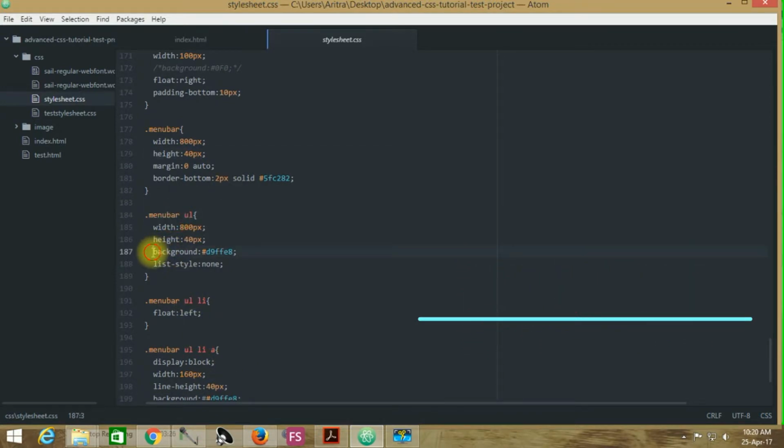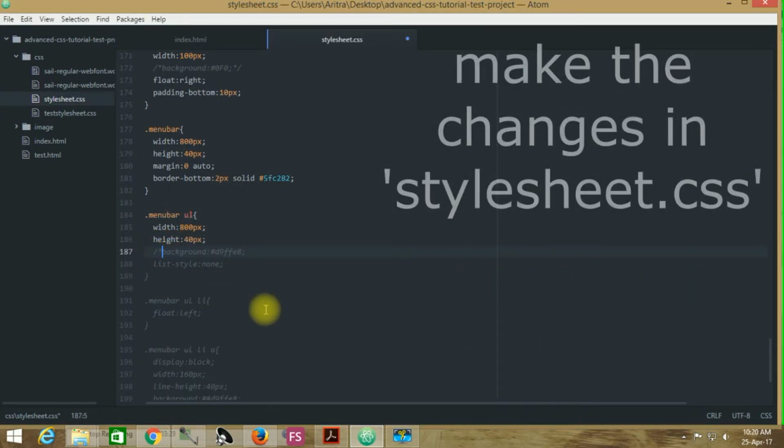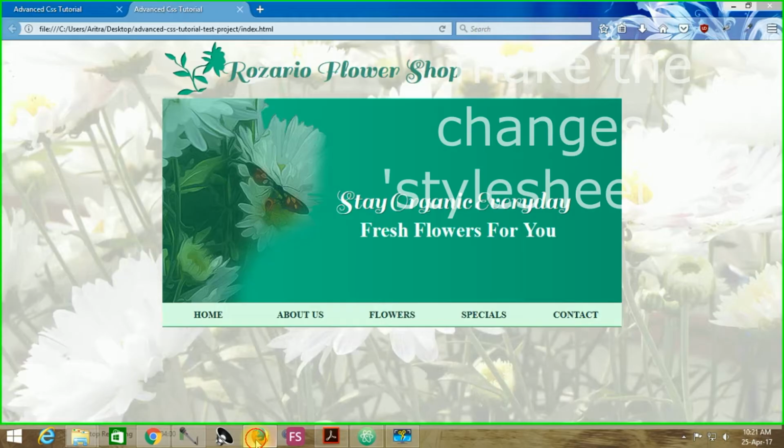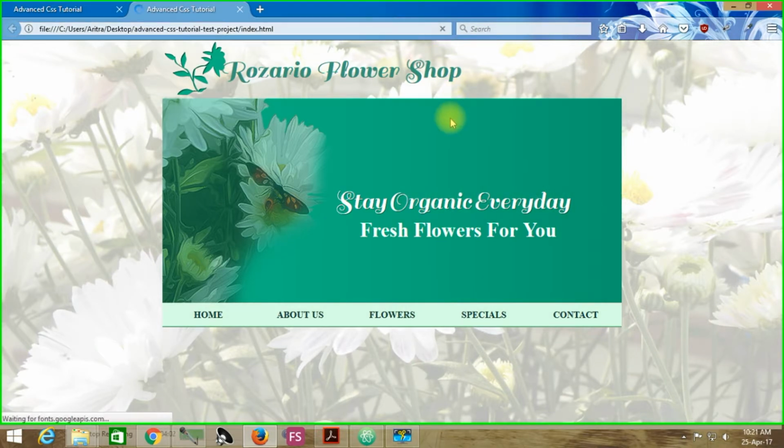Now here comes the background, we are commenting it out. Now if we get back to our project and reload, we can see that we have terminated the background properties of this menu bar div class. As we have removed the background of this menu bar div class, now we are about to change the background property of this about us, or say flowers, or say specials, or contact, or home, anything like this.